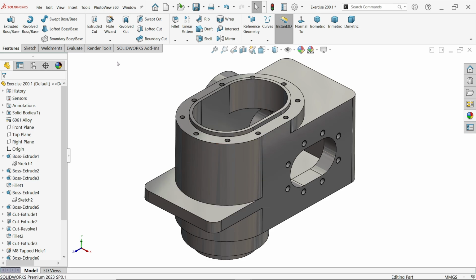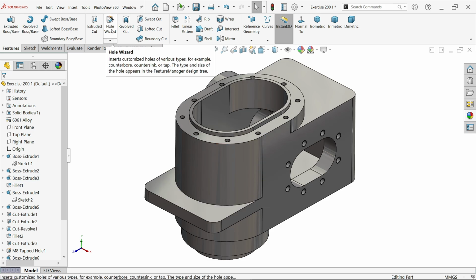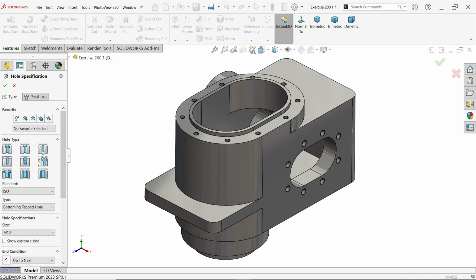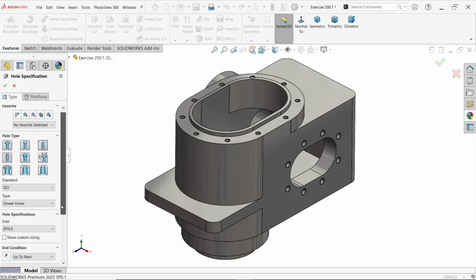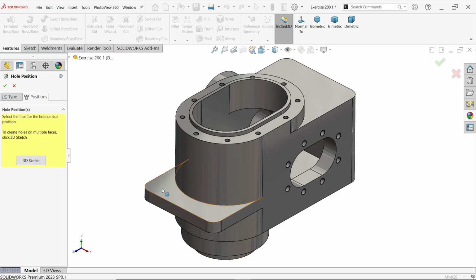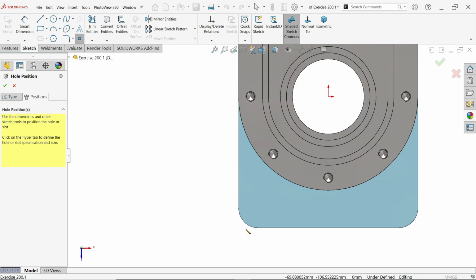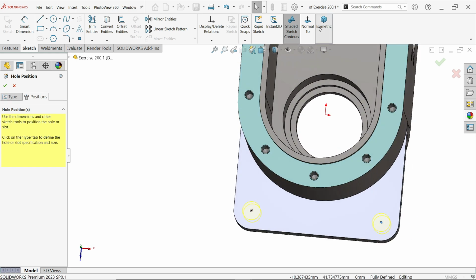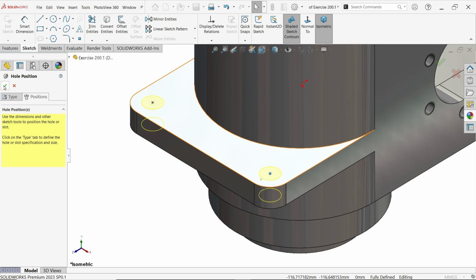Now here we forgot to add holes. Now simply go to hole wizard, choose simple hole, ISO standard dowel hole, and here M16, and end condition up to next, position, select this face and place, move cursor over the edge and you will find the center point. Place here, similarly do it here, press escape key to get out. Say OK.